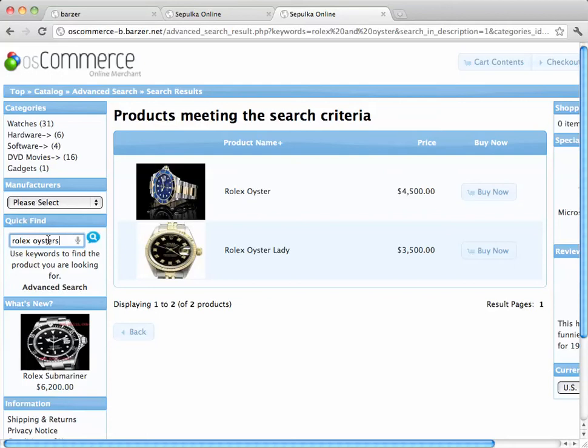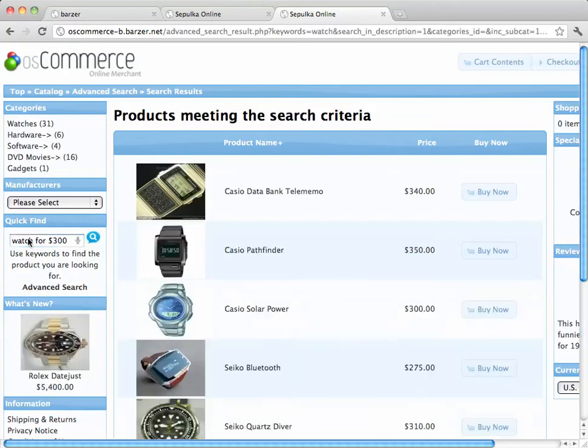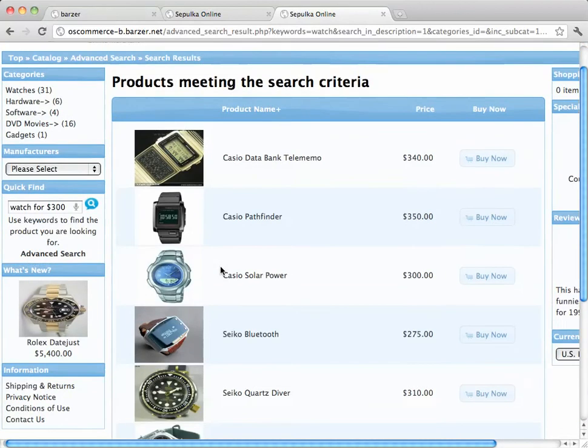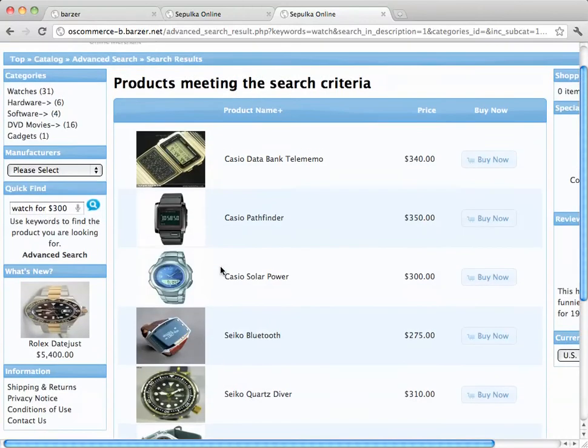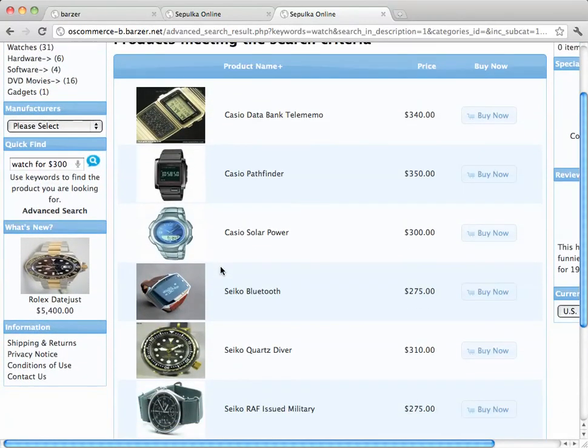So let me show you another pretty interesting feature. Let's say you're looking for a watch which is kind of $300. So, watch for $300. You see what Barzer does. It creates a range which is close to $300. It creates a fuzzy range and it finds realistically the watches that are likely to be within your price range.